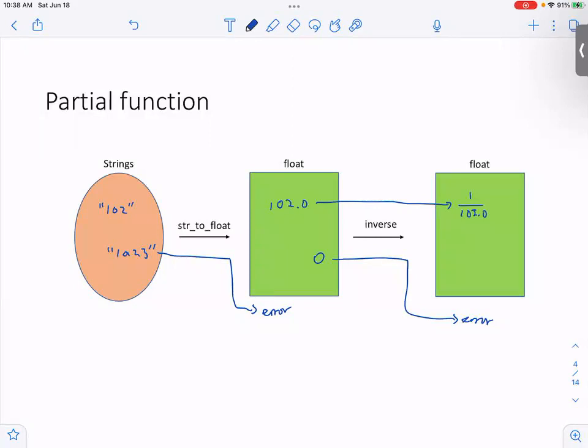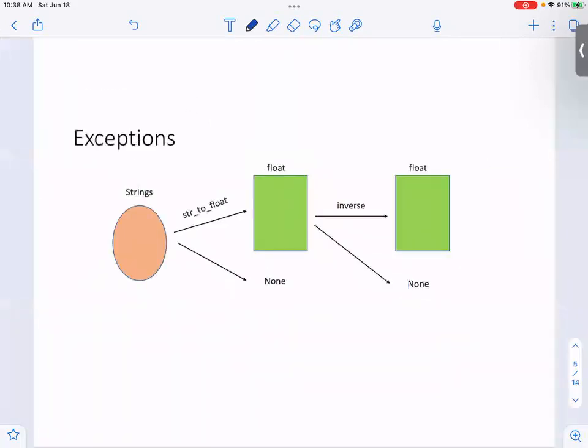We will see some examples in Python, but first I would like to show you the high-level picture. That is called an exception. This is precisely what I drew on the previous page. Some strings have no output, and in Python let's use the keyword None. None means error or no output or exception, so it has to be treated as an exception.